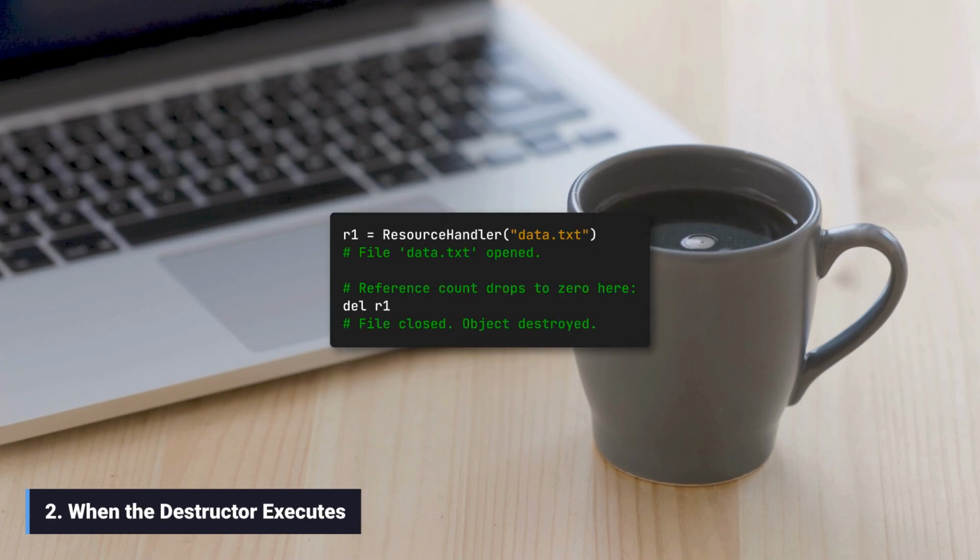2. When the destructor executes. We create an object R1, and the constructor runs immediately. Unlike a regular method, you almost never call the destructor manually. It is automatically called by Python when the object's reference count drops to 0. In this case, we manually use the del keyword to remove the reference R1, causing the object to be garbage collected, and the destructor to run, printing file closed. Object destroyed.